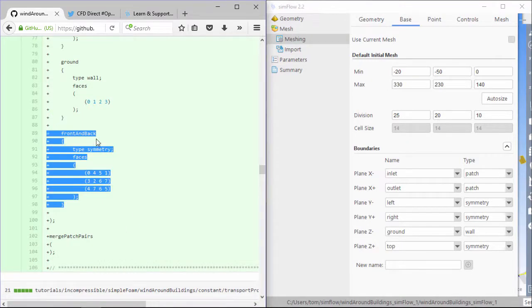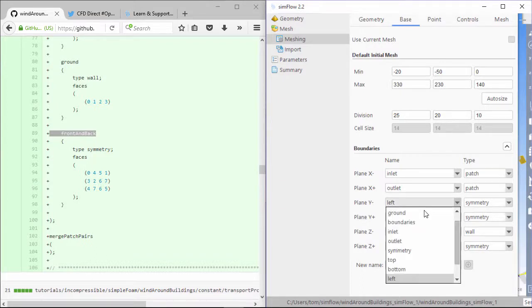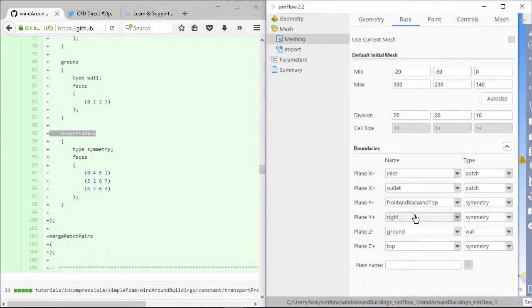And this is a bit of a typo in my opinion in the OpenFOAM case. It's called front and back, but there's actually 3 faces in there, and I've checked the geometry in ParaFoam, and that is actually the front and back and top. So I'm going to write a new name in here: front and back and top, and I'm going to give the y negative, the y plus, and the top that name. And that's all going to be a type of symmetry. So that's nicely set up.